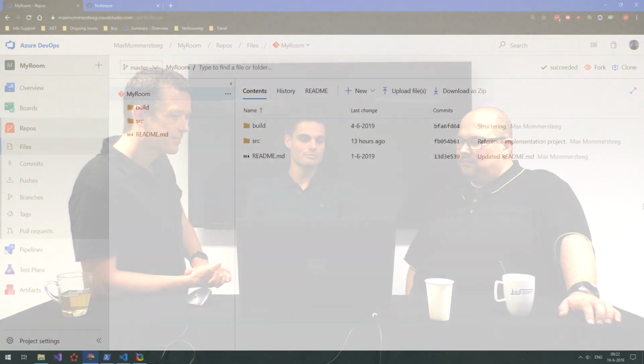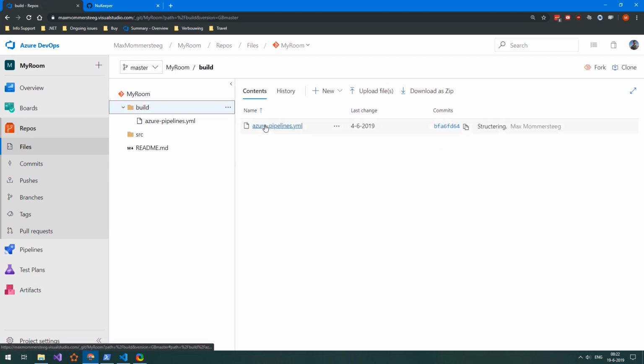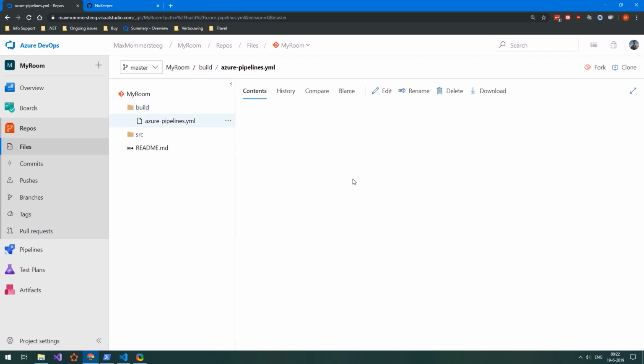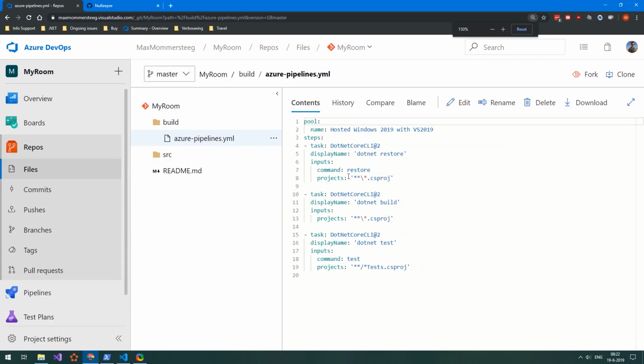Sounds good. For this demo I created a simple solution. It's called My Room, and it has a build pipeline, which is a really simple continuous integration pipeline. I created it using YAML, and it has a default .NET Restore, a .NET Build, and a .NET Test.